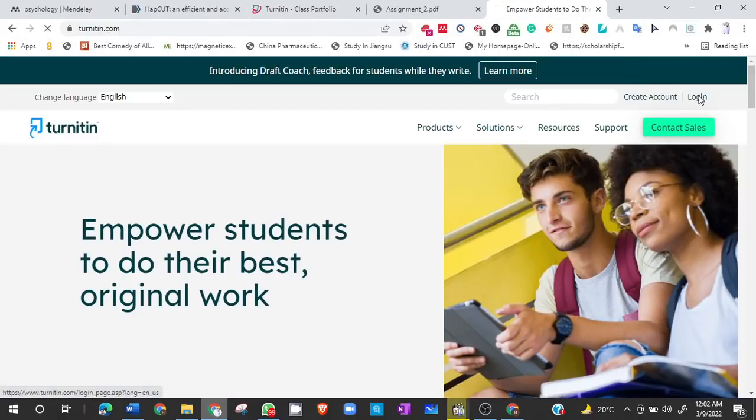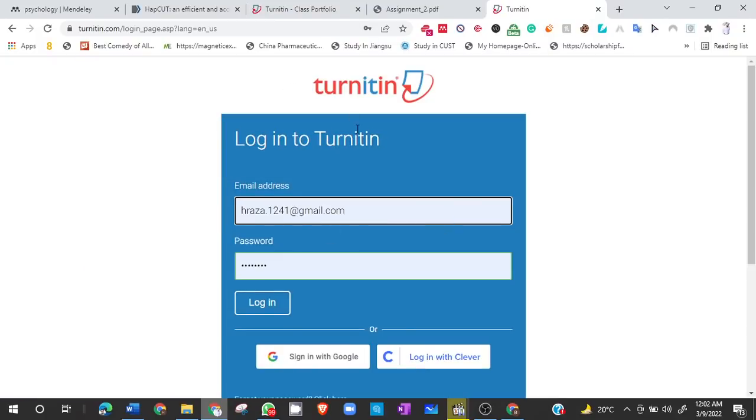Today we will learn how to check our plagiarism report using Turnitin.